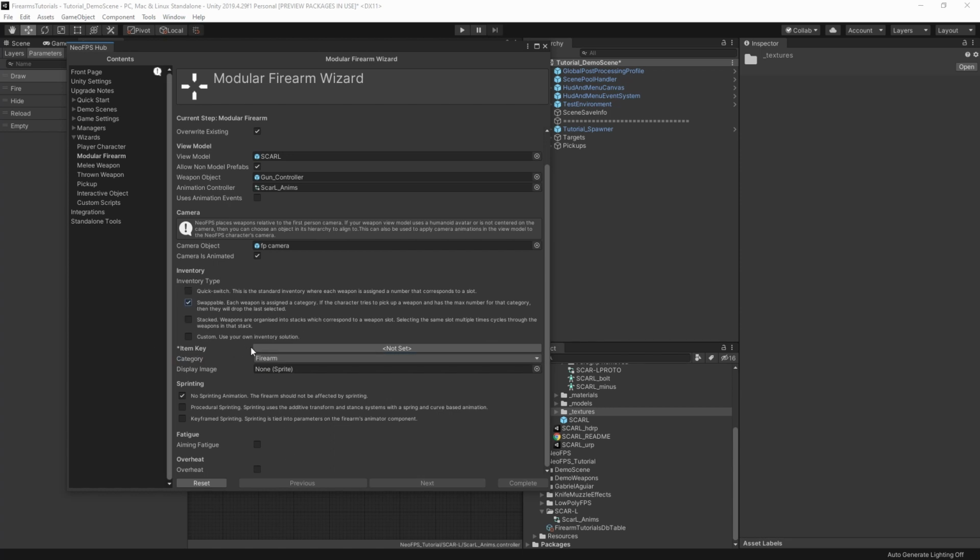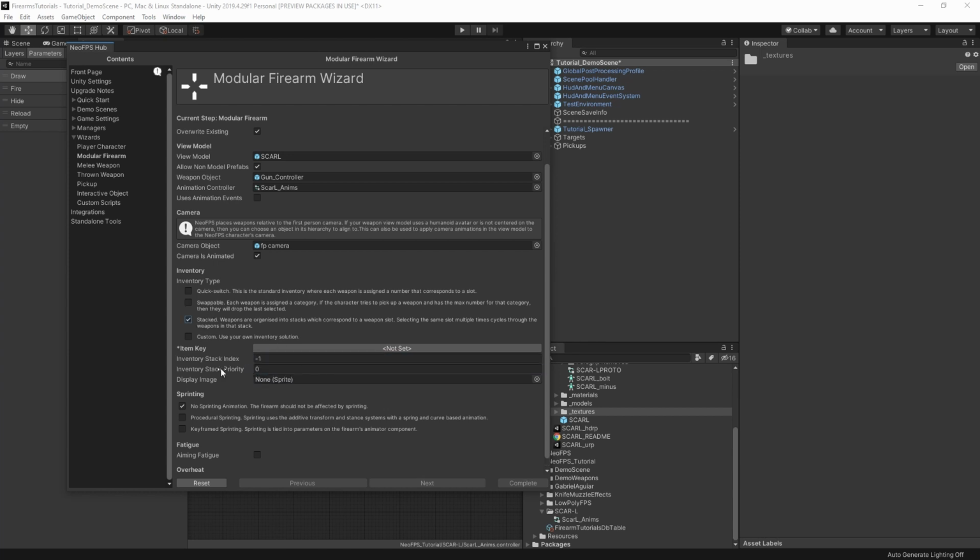Swappable, instead of using a quick slot index, uses a category for the weapon, which allows you to hold X number of each different type of category. Stacked here is similar to a quick switch, however, it actually allows multiple weapons on each of the different numbers. So this is a bit like Half-Life 2, where you have multiple pistols on one stack, rifles on one stack, explosives on one stack. So here you set an inventory stack index, which is the quick slot again, starting at 0, and then the priority within it. So this is the order in the list for that stack that the weapon will appear.